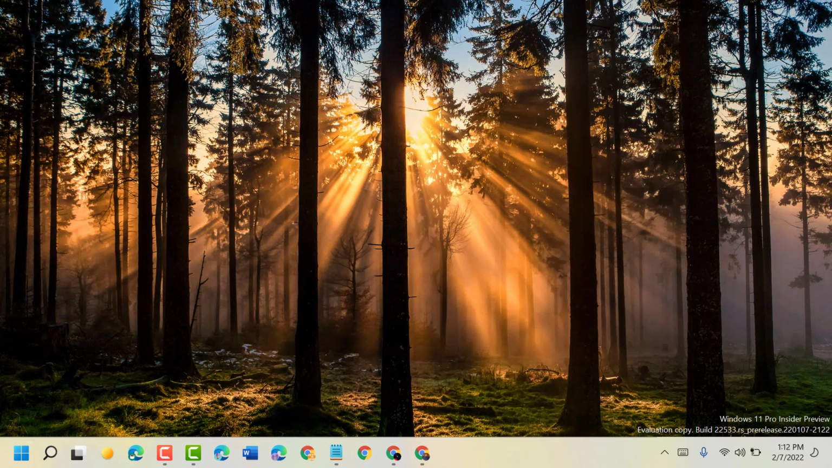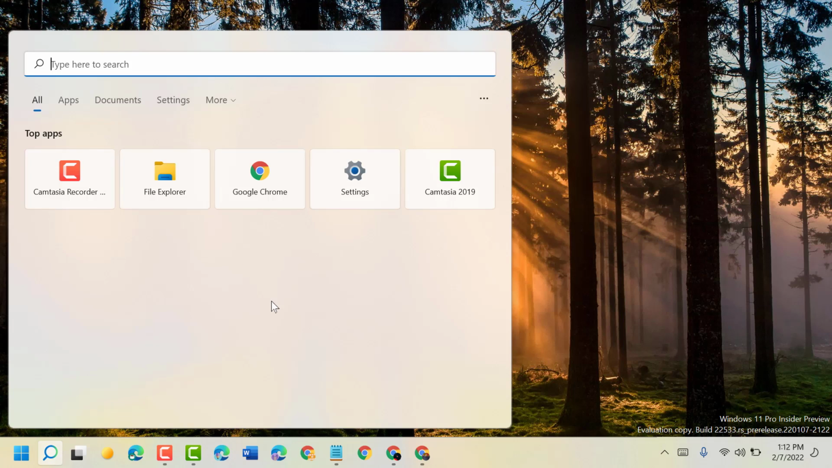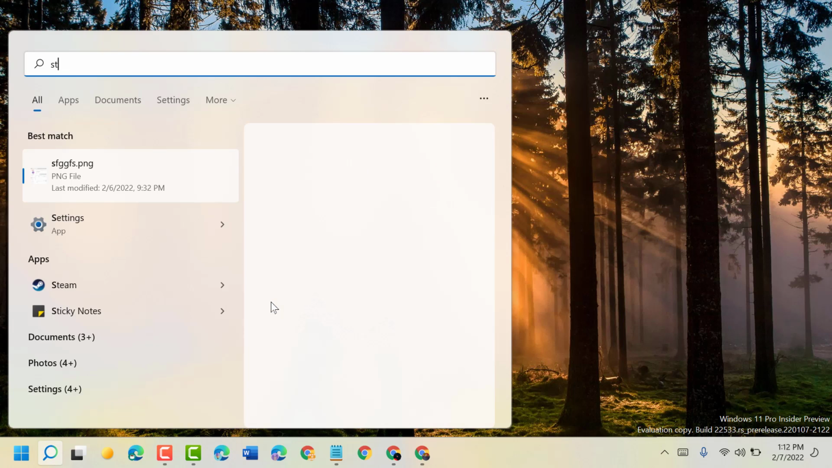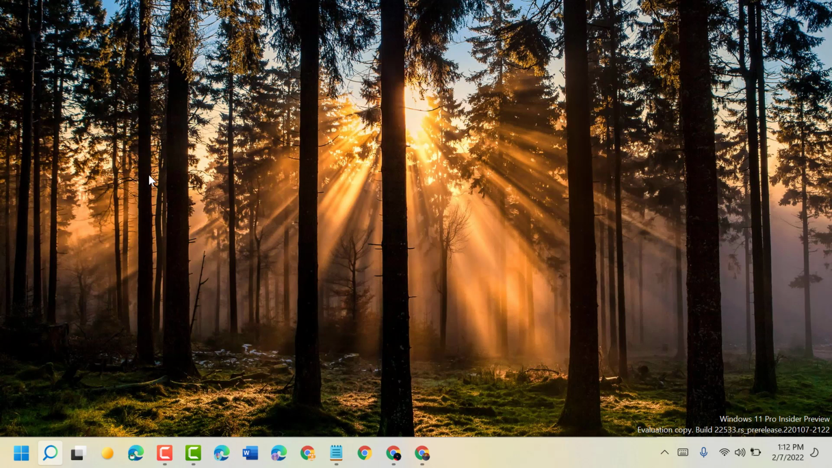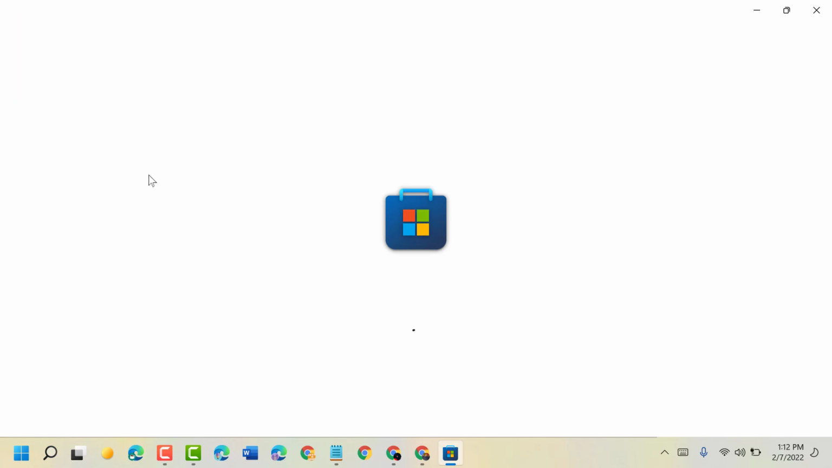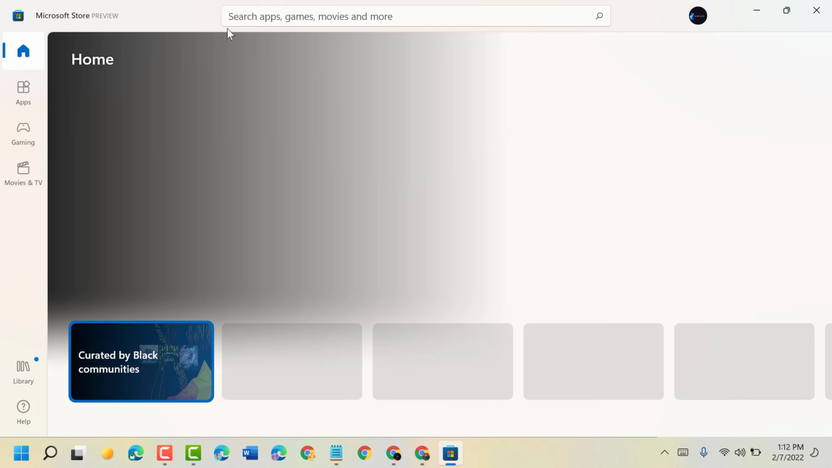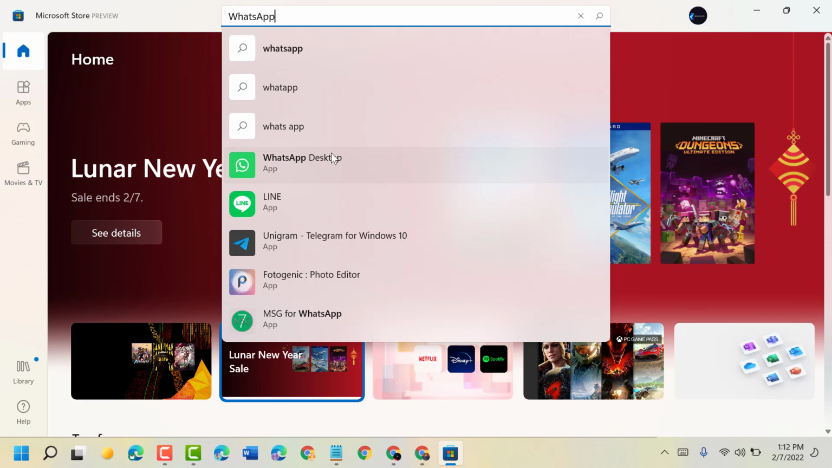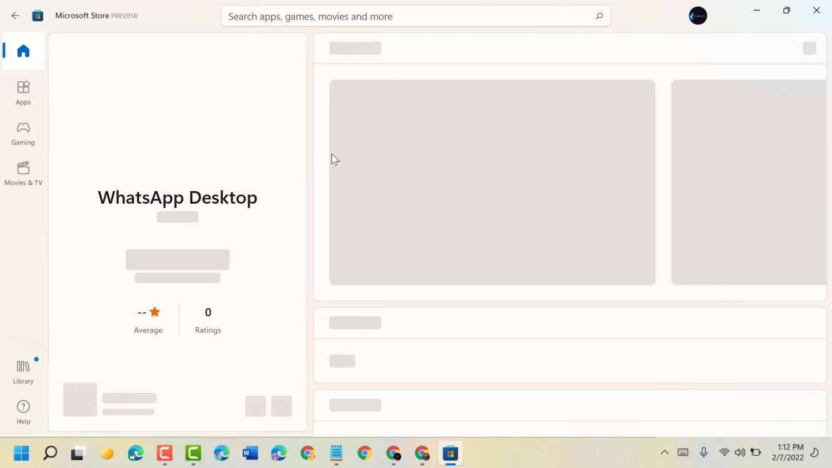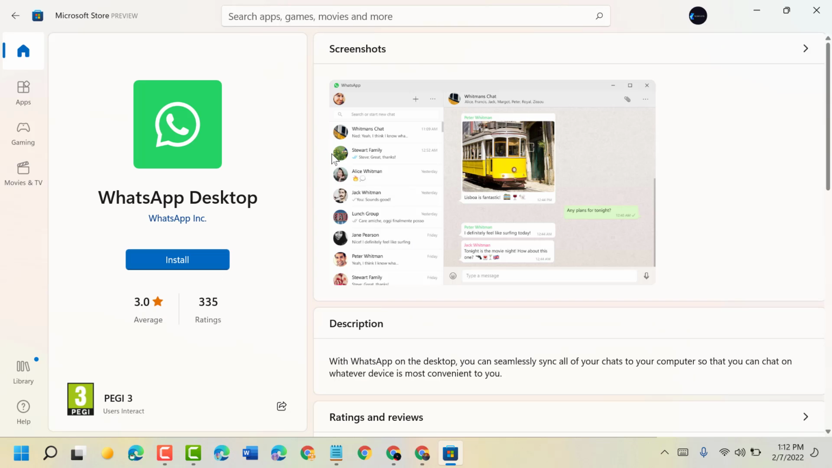So firstly click on this search icon, then type store, open Microsoft Store, and here you have to type WhatsApp. Now select WhatsApp desktop. Now click on install. Now click on open.